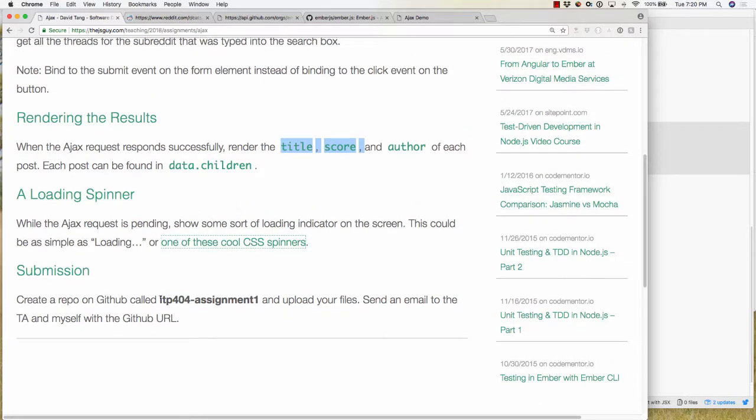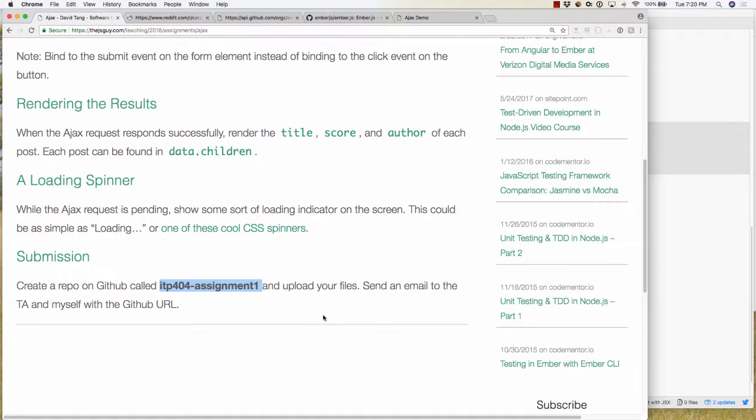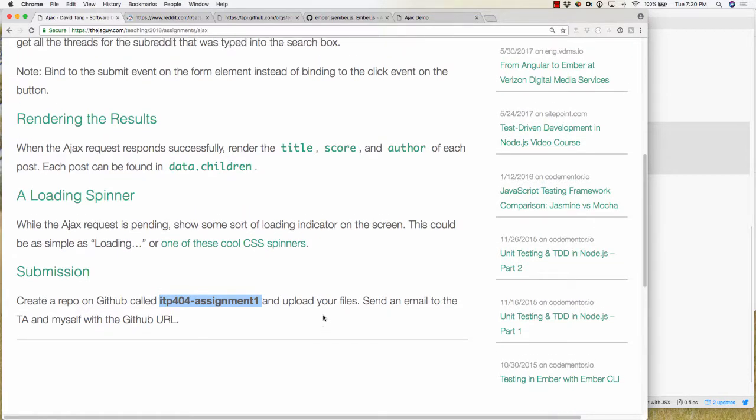And then to submit it, create a repo on GitHub called that, and then just push the files up, and then send an email to me and Finn with the GitHub URL, and that should be it.